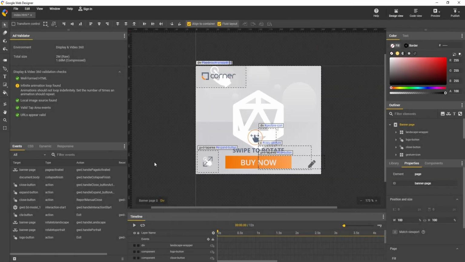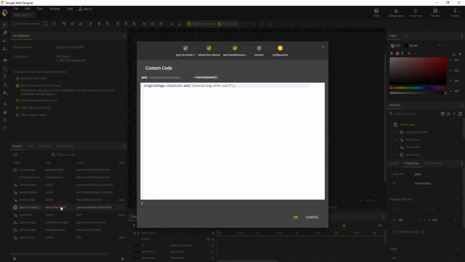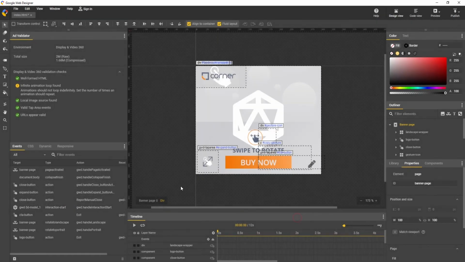Let's see what we've implemented in the template for 3D model events. On tapping the 3D model, the same happens as for the Expand button. Plus, we report the click as an engagement gesture. When I start interacting with the model, like a zoom or a rotation, I need to add a class interacting with Swirl to hide the gesture button. When you stop interacting with the model and the creative is collapsed, I will add a class End and I remove the class interacting with Swirl.